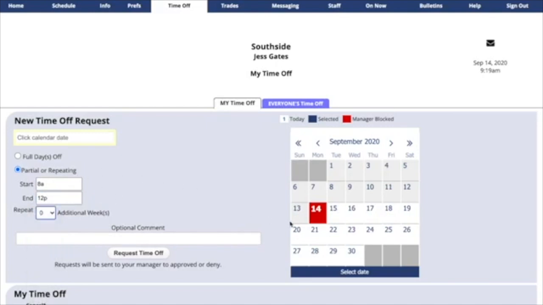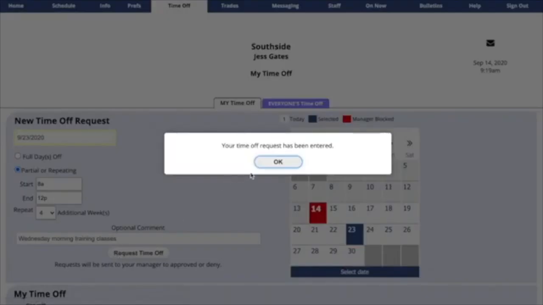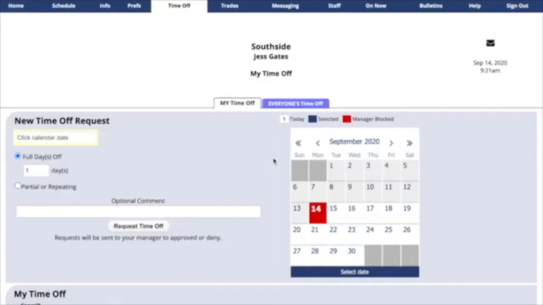So let's say that you want to get Wednesday the 23rd off. You can't work in the morning on Wednesday the 23rd, so you're going to put in a partial day request. Now you could repeat that. If it's every Wednesday morning for the next 4 weeks, just use repeat. If you have a comment to explain the time off request to your manager, you can enter it right here. Click Request Time Off, and your time off request is entered and sent to your manager for approval.